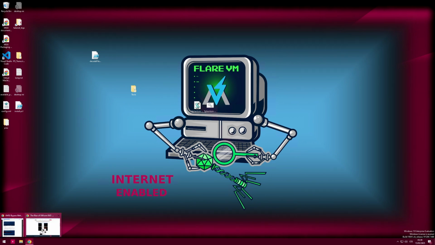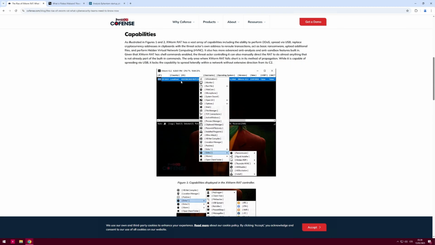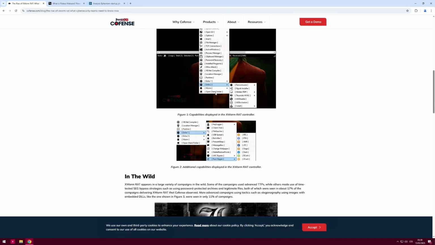So the XWorm RAT is a really powerful remote access software that is very popular and widely used as an option to spy on the person who runs it. We can see some of the capabilities here. It has also the option to encrypt all files, hidden RDP, add itself as an exclusion in Windows Defender. We can see it also can keylog, view your webcam, which is pretty unwanted if you ask me.